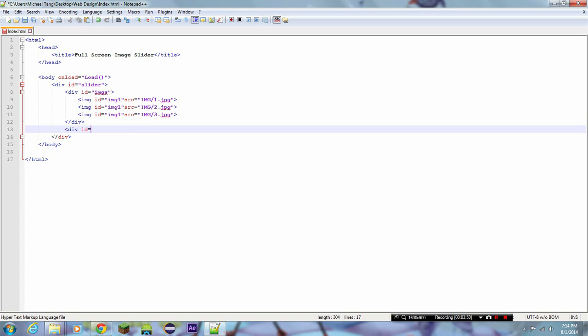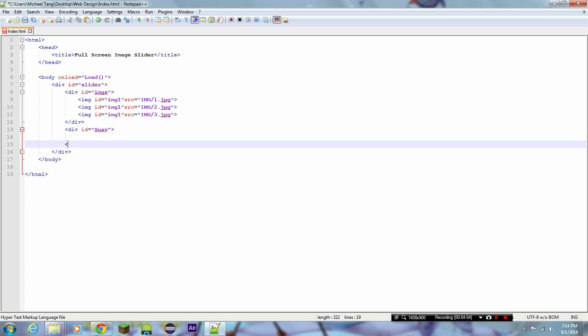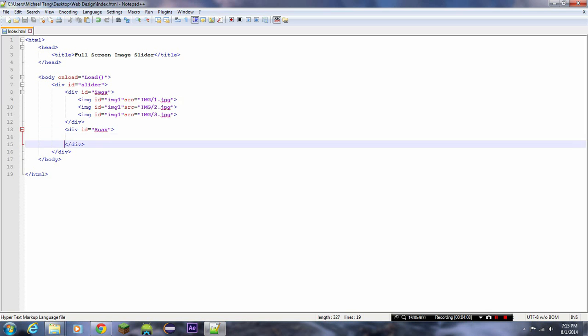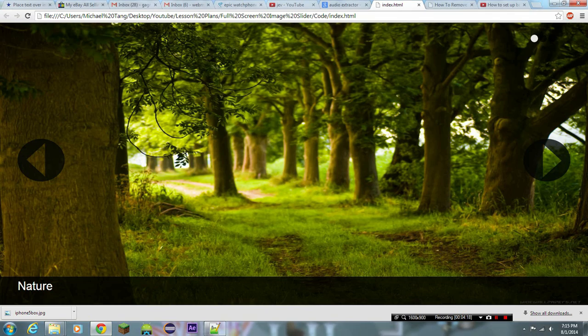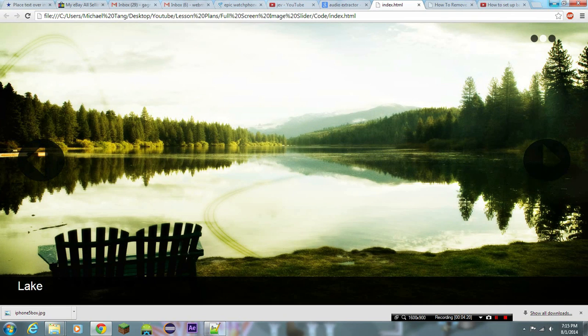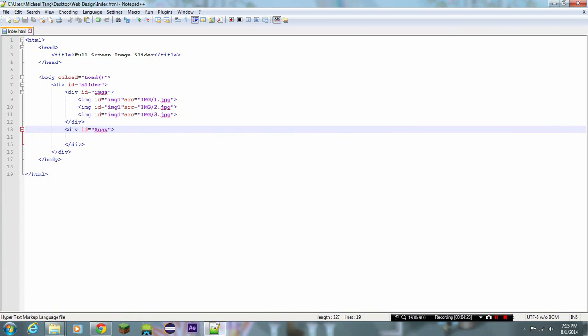The next thing we want to do is create another div called snav. So div ID equals snav and then /div. This is the container for the right and left buttons and the bubbles on top. Let me show you what we're talking about. This, and this. That's the container for those three objects.